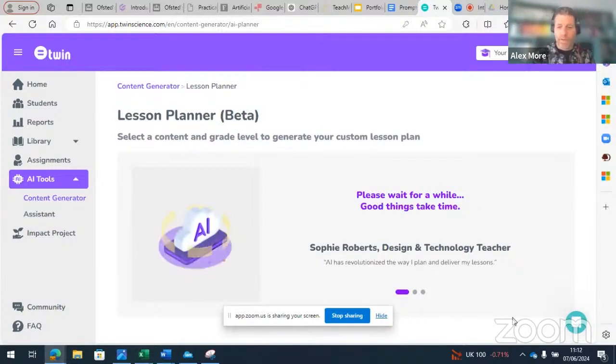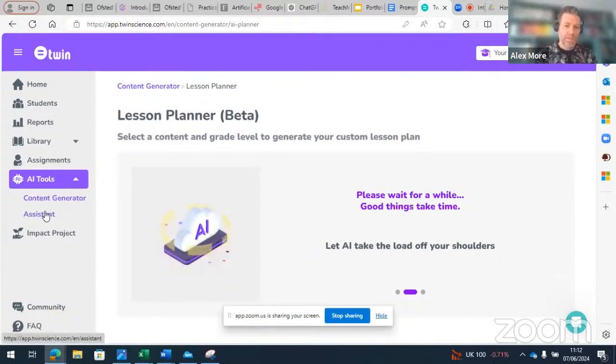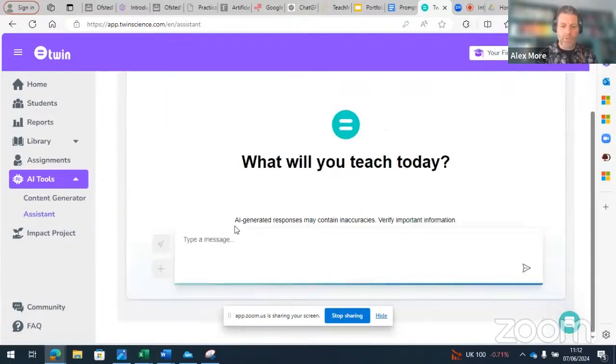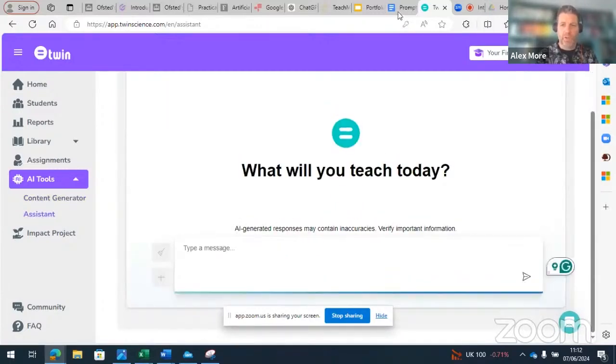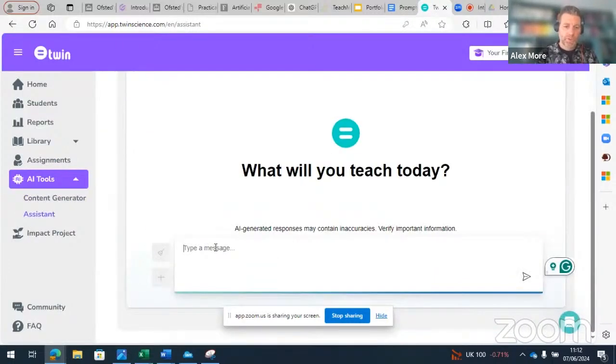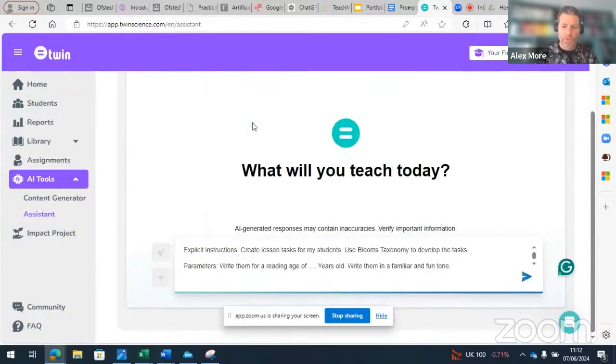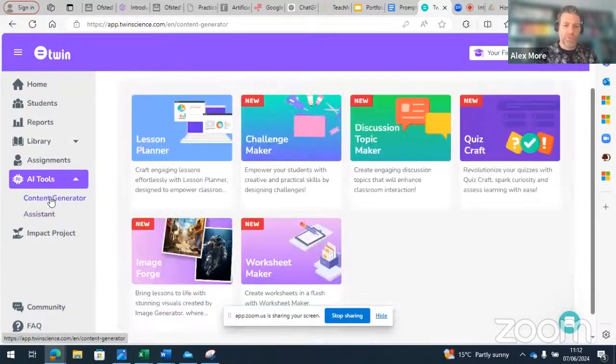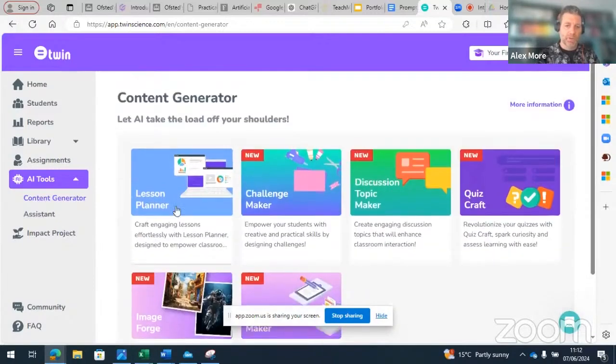Whilst it's doing that, I'll showcase another feature of this portal. On the left hand side, you've got something called Assistant. When you click on Assistant, it allows you to put your prompts in. So this is where you can generate your prompts. If I wanted to, here's another prompt that I use all the time for generating lesson plans. I could just pop that into the portal, and that's where you do your prompt stuff. But what I'm interested in doing today is the content generator. And oh, I've clicked off that.